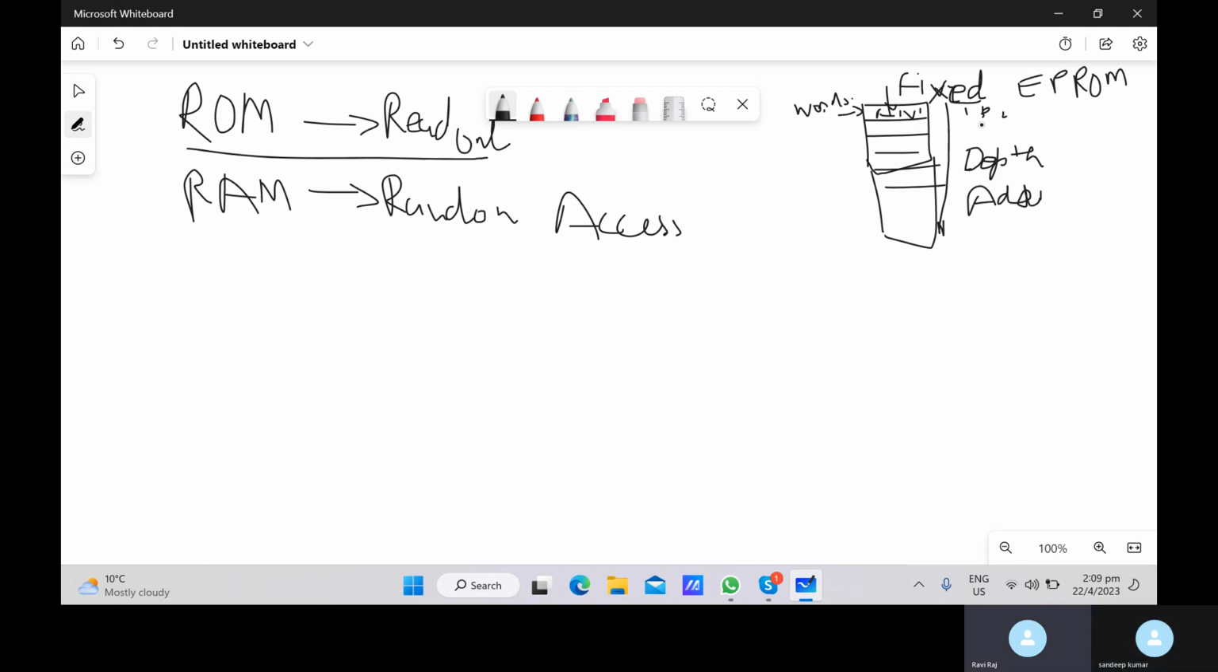So how do we represent any memory? We represent it by a rectangle. Let's say we call it 32-bit cross, and let's say 128 locations. This is how we represent the memory size. Any memory can be 2 bit, 1 bit, whatever. This is the size of the memory.